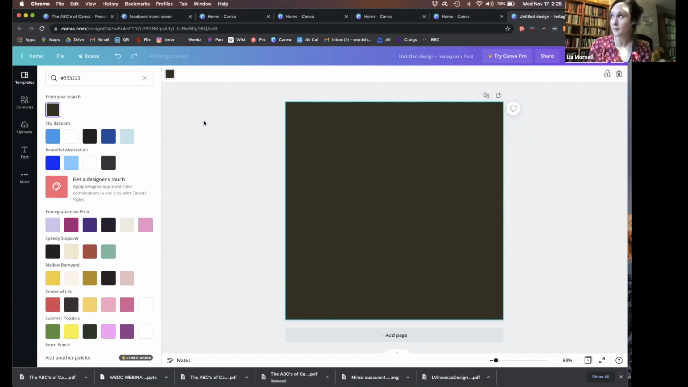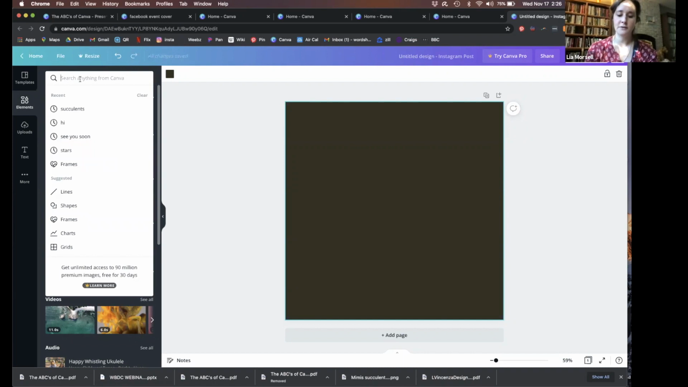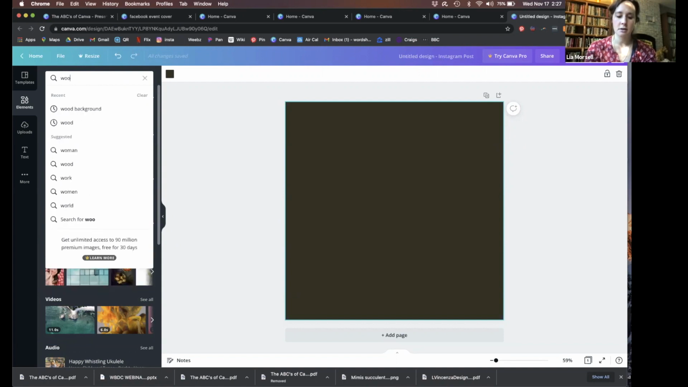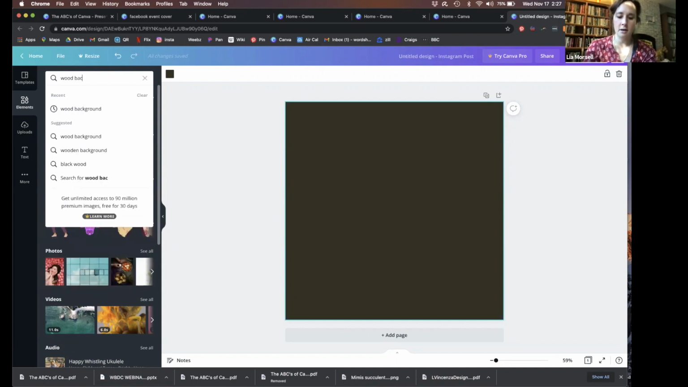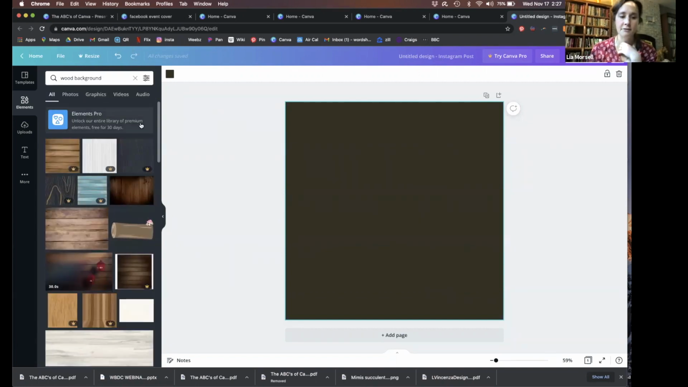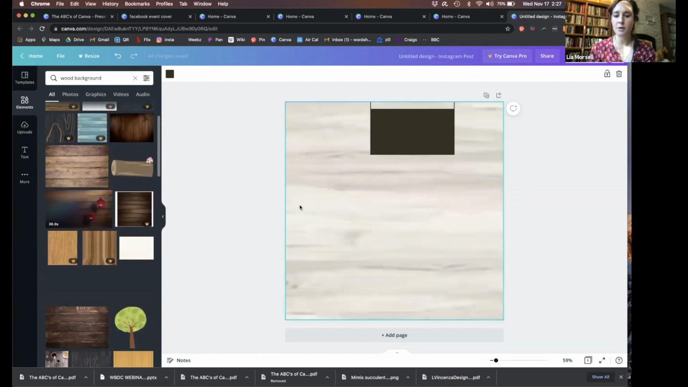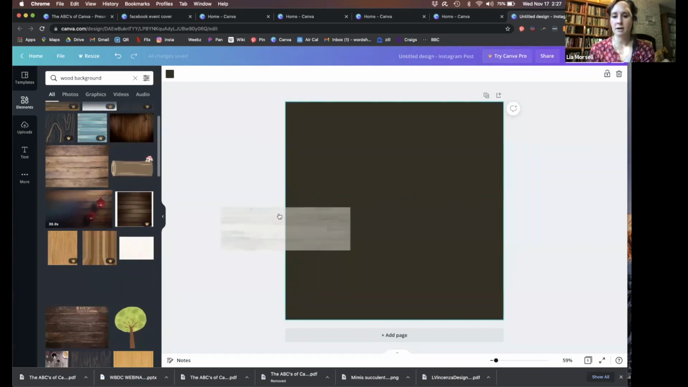It's very dark, but if you go to elements, which is where all your graphics are stored, I tried to search for a metal background to match it to the Facebook event cover, and they didn't have anything that I liked. So I'm going to get some texture by looking for a white wood background like that. And I'm looking for something that doesn't have a crown on it. So here's one, and I'm going to take that and I'm going to put it right over here. Okay.